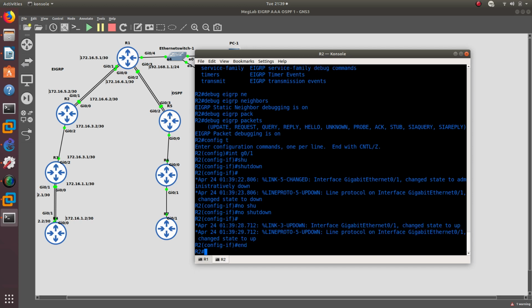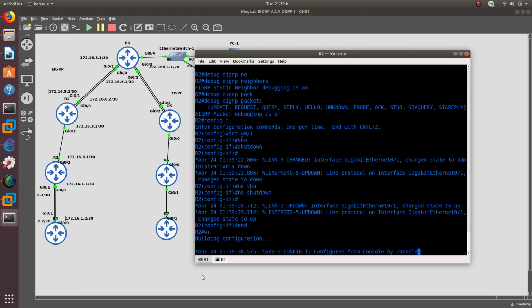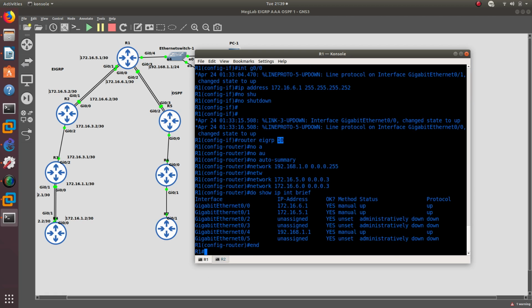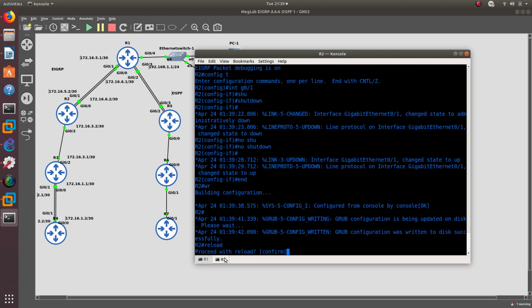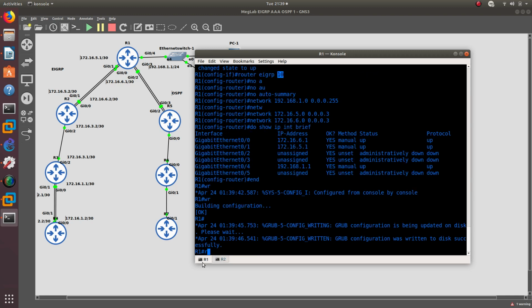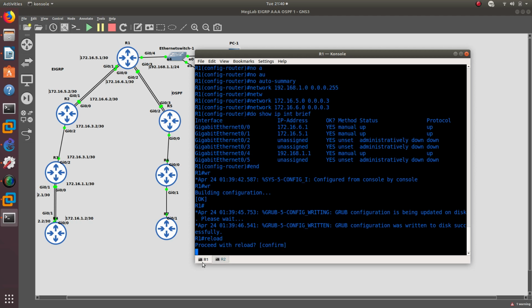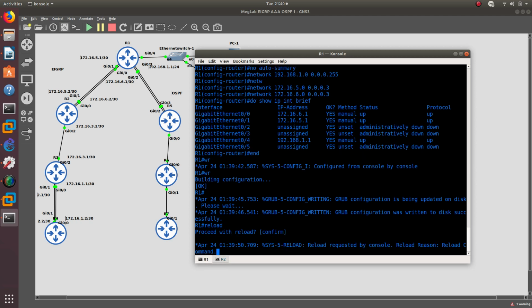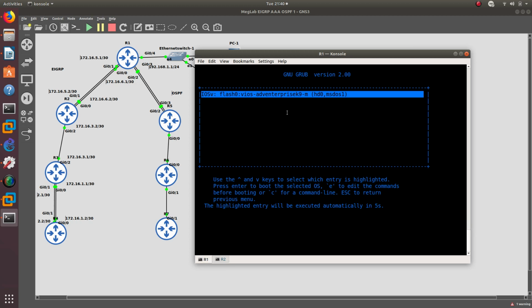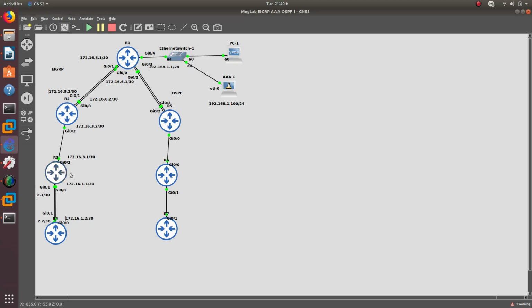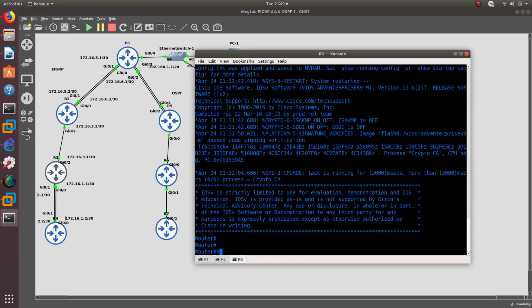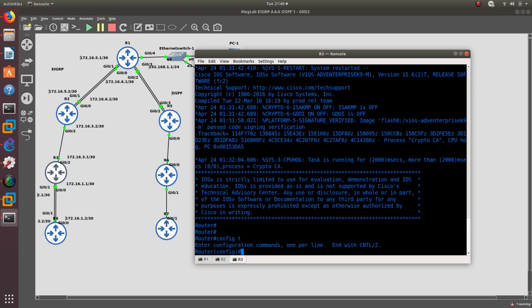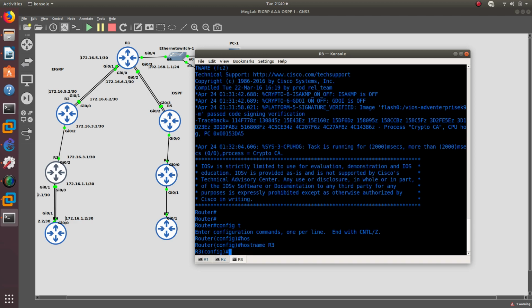So let's go ahead and end. Let's save our configuration. Let's end it right here, save our configuration, then reload, yes, and then reload over here too, yes. And since both of them are reloading, let's go ahead to router 3 and configure router 3. So he's going to router 3 right now.